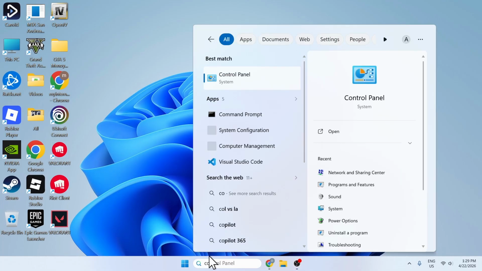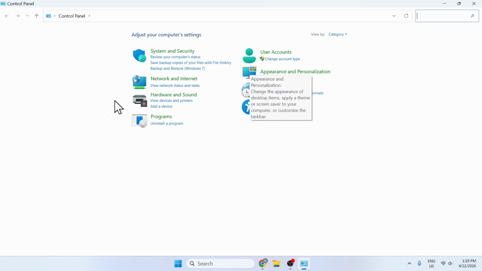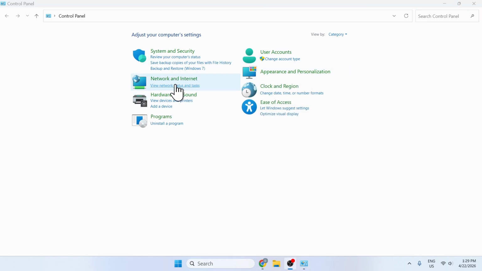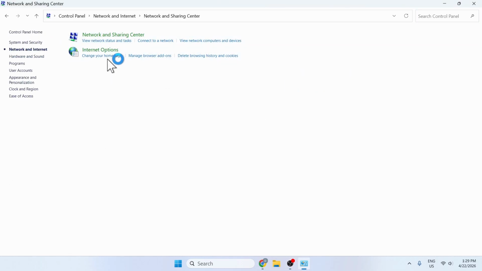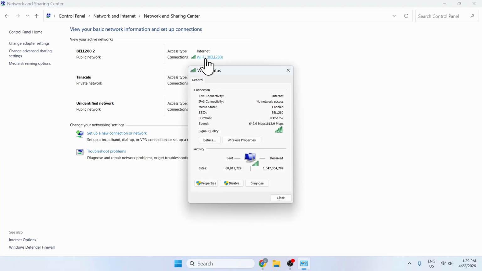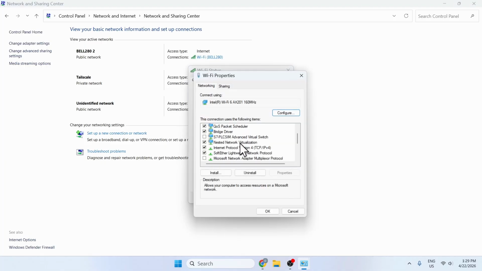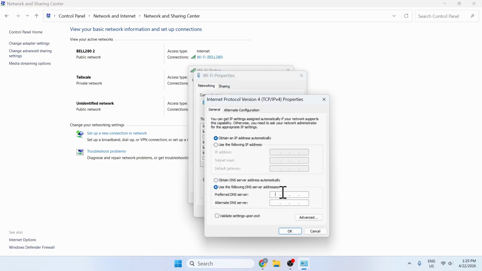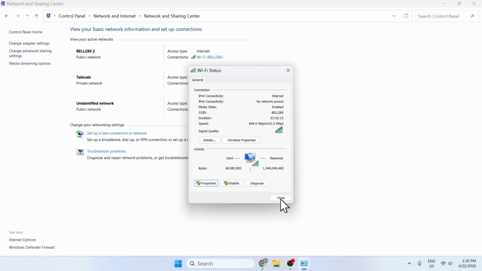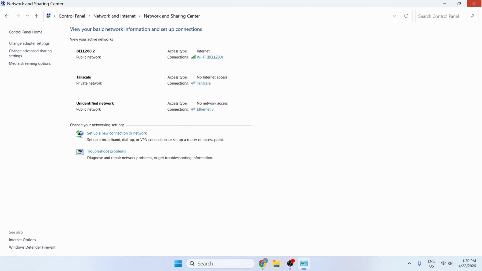Then go to control panel. And then network and sharing, this PC, then properties. Over here, click internet protocol version and then properties, and then here, enter 8.8.8.8 and 8.8.4.4, and then press OK. Then press OK again, and then close this down.